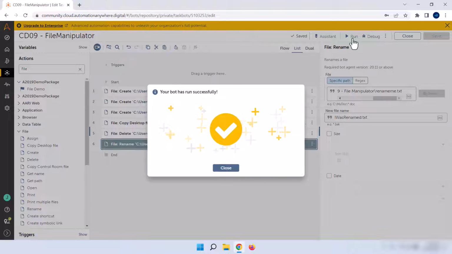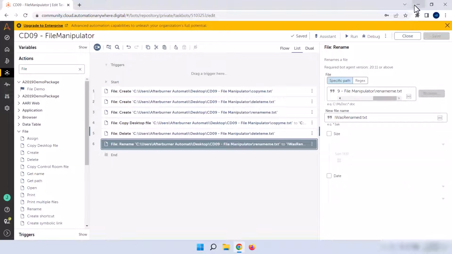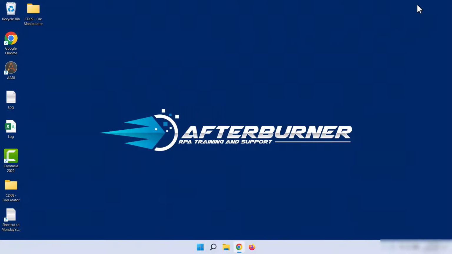The bot runs without needing us to give it any input data, so we can close the success message and minimize this window, then go to the CD09 file manipulator folder on the desktop.